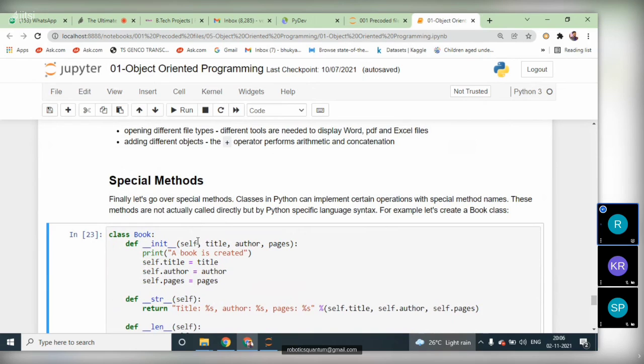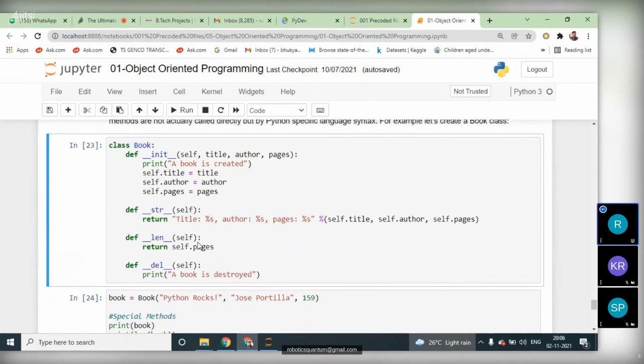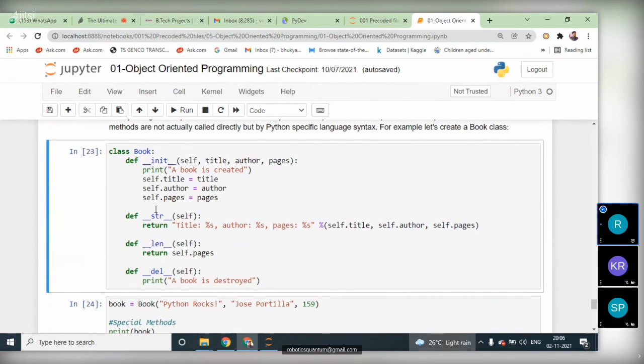Okay, next are some special methods we have here. Let us move on to see which functions we have. Some special functions: __init__ is a constructor, to which we pass the book title, author and number of pages. We also have __str__, one more special method, which is used to print the information about the book.